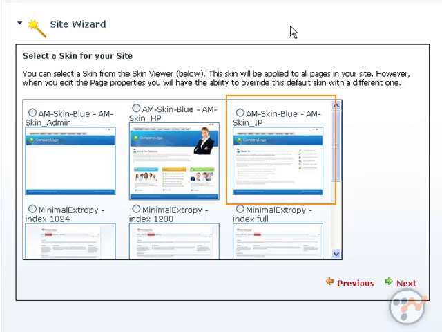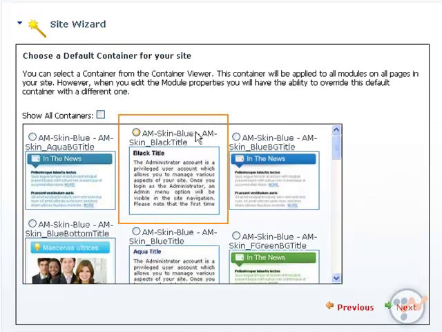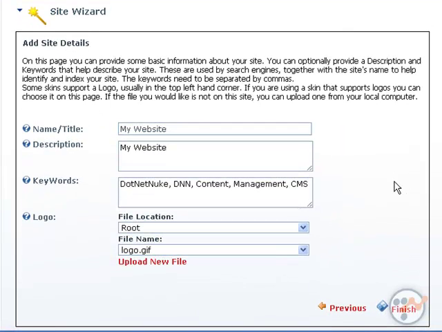And then I'm going to click my default portal skin, which I know in this case for the AM Skin is the IP version. So I'm going to select the AM Skin Blue, AM Skin IP version here. I'm going to click the Next link. Then I'm going to select my default container, which I know is the AM Skin Black container, or Black Title container. And then I'm going to click Next again, which takes me to the final wizard screen here. And if I want to, before clicking Finish, I can add the name and title of my website, the description, the keywords, and I can even upload my new logo file here. But for now, I'm just going to click Finish and let .NET Nuke do its stuff.